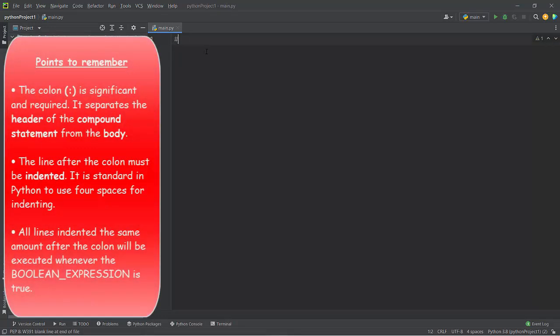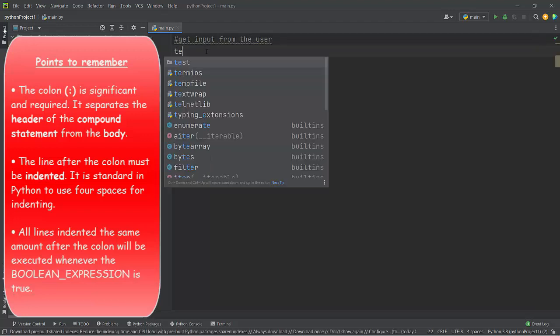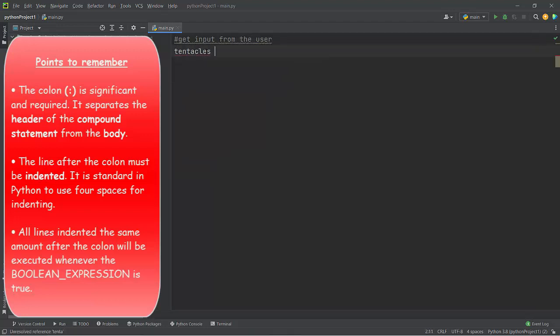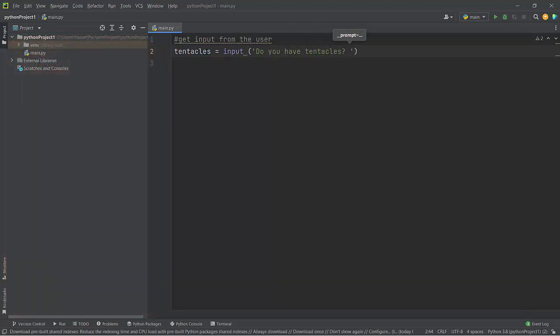Do you want a program to do one thing if a condition is true and another thing if it's false? If that is the case, then you need to use a command with two branches, and this is called an if-else statement. So we are going to write a program which will ask the user whether they have tentacles. If they answer yes, then it will state that they must be an octopus. If they say no, then it will state that they are human. Each decision will print a different message.